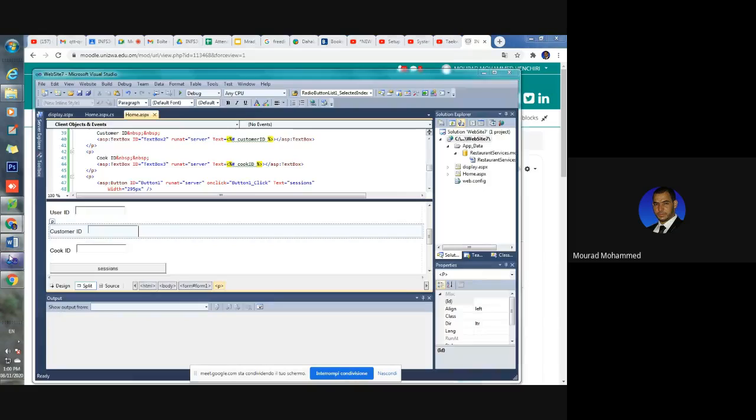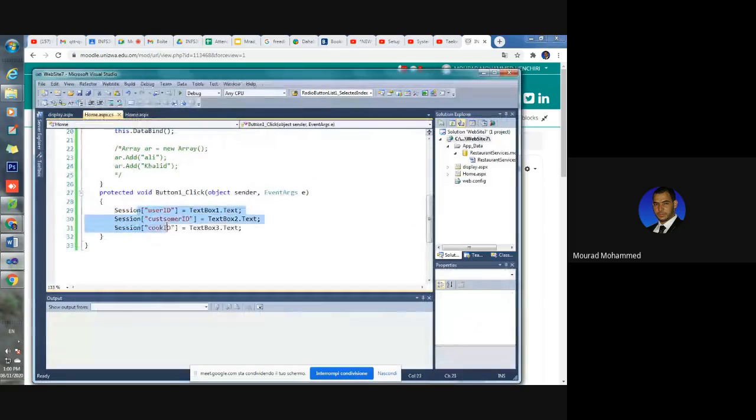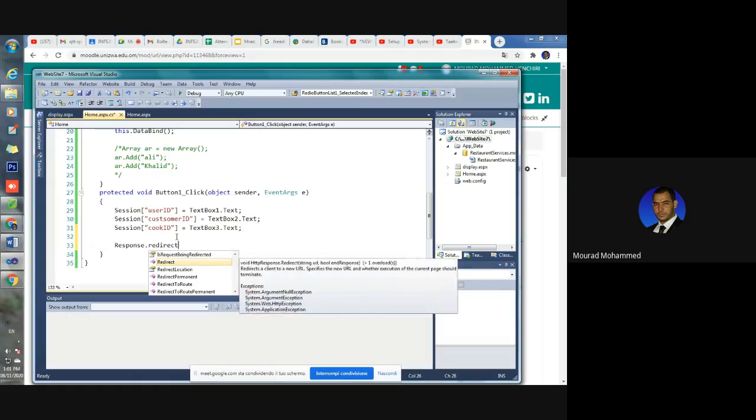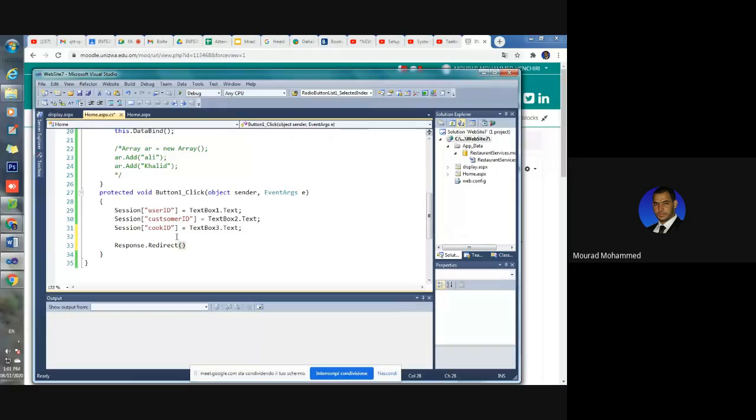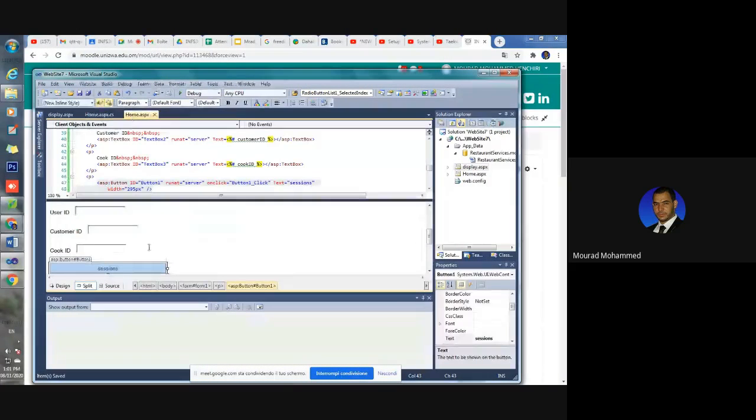How to? So double click. The sessions, they are here. After, not before. I insist. Response dot redirect to move to the next page. What is the next page? It's the same spelling here. So in between double quotations, I type the same name, display dot aspx. And at the end, semicolon. That's it. Save. Now let's test from here.